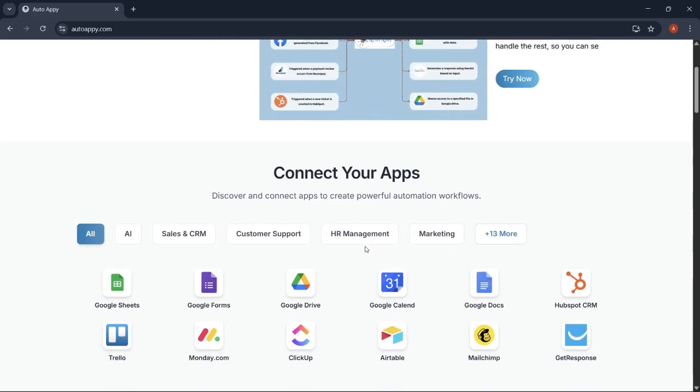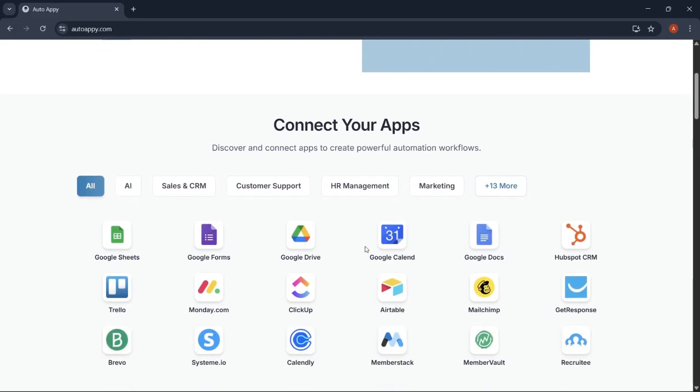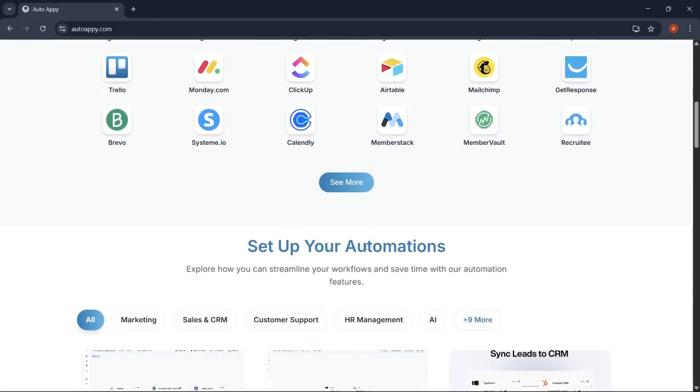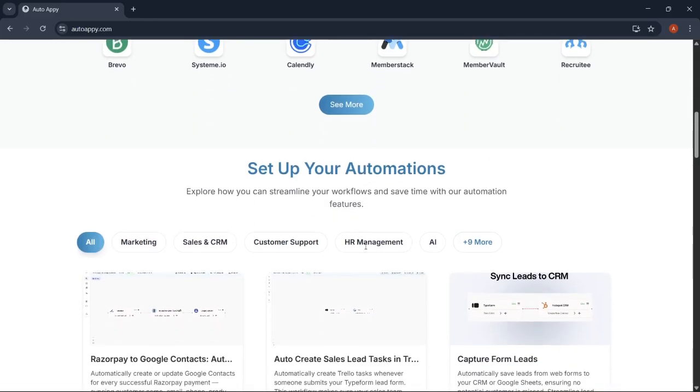Here we have n number of applications which we have integrated with AutoAppy, which you can use to perform your different business automations. There are n number of domains under which you have different categories of applications. You can always go and explore them by clicking See More. Now let's go to the next section, that is set up your automation. Here you can explore how you can streamline your workflows and save time with our automation features.